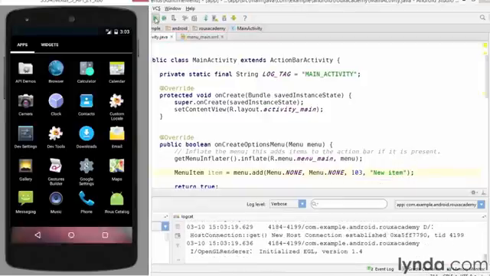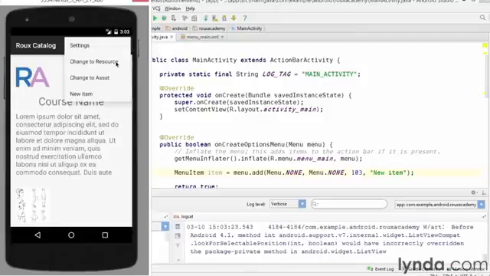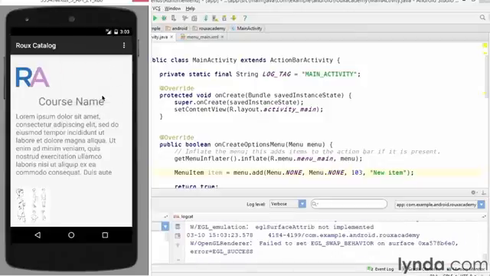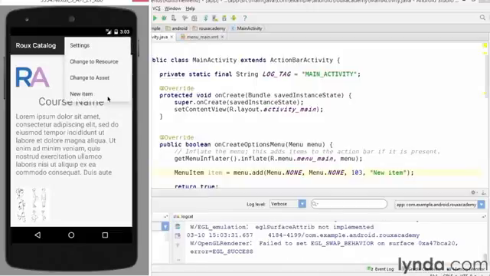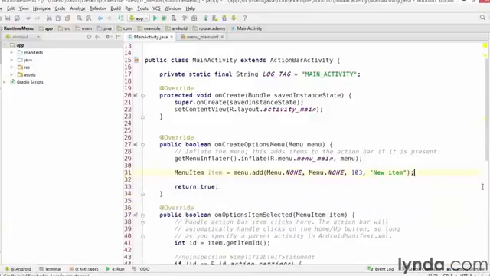Then I'll run the app on my device, and I'll select the menu, and I see that the New Item menu choice is now available. When I select it right now, nothing happens though. So now I'm going to go back to my code, and I'll add a callback method definition.